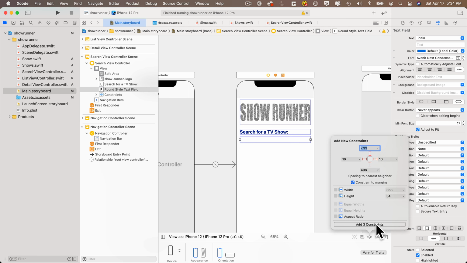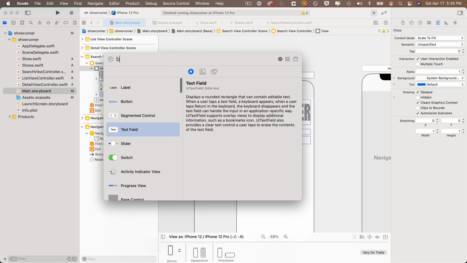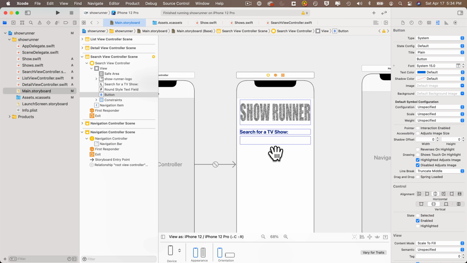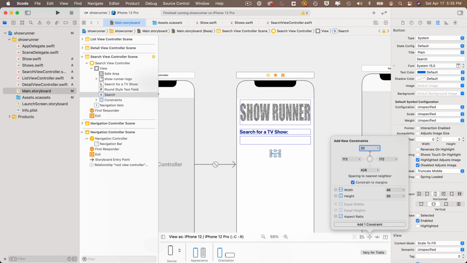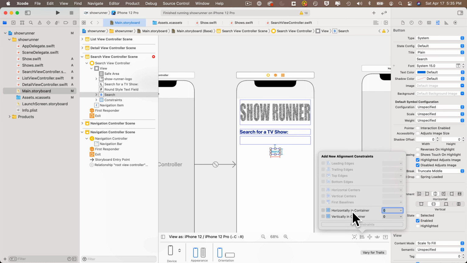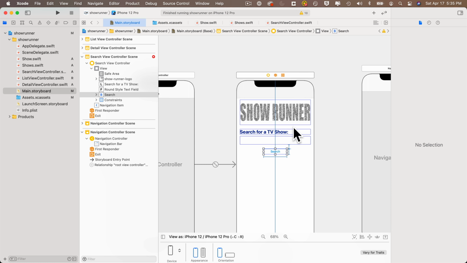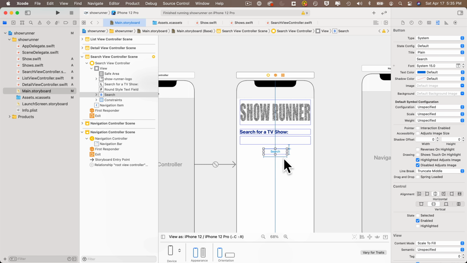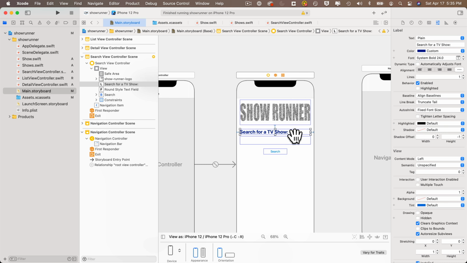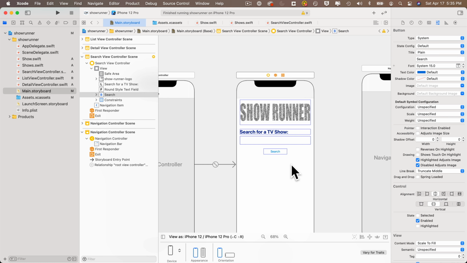And finally, we're going to add a button. The title of the button should be Search. I'm going to constrain this 20 points from the text field above it, and I'm going to set a fixed width and height to 120 width, 30 height, add 3 constraints, but then we've got to go over to align and align it horizontally in container and add 1 constraint there. Notice once we do that, then our button resizes and it shows the correct width and height that we constrained it at, and everything's looking good.